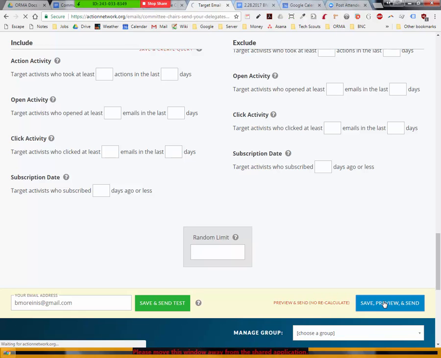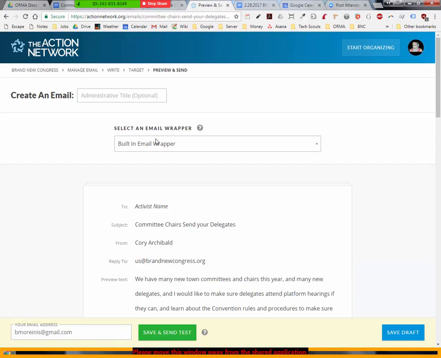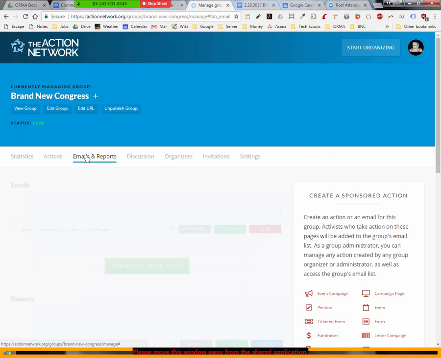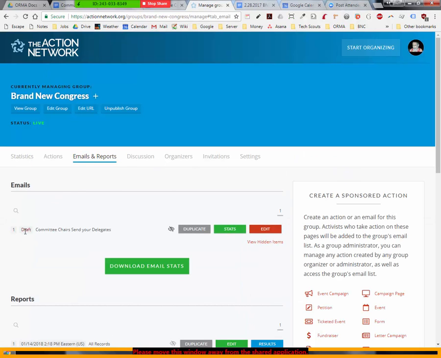And this is the point at which you get to choose your email template. So this is the built-in email wrapper, where you create new email wrappers that are simpler and where they can take out the "from actionnetwork.org" and all that kind of stuff. So when you go to start organizing, you see that there's a thing here that says email wrappers, and that's where you build new ones. You go over here and you click on emails and reports, and now you see here's this one that you're working on.